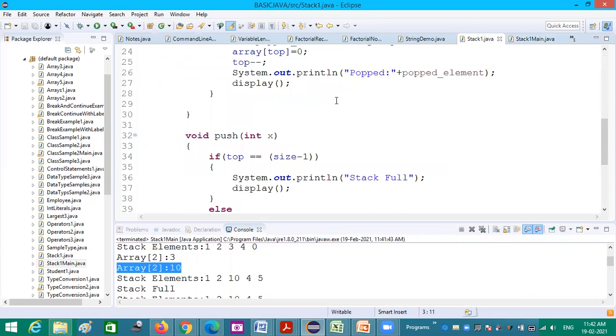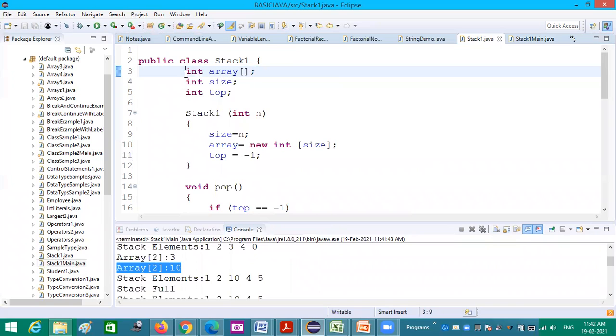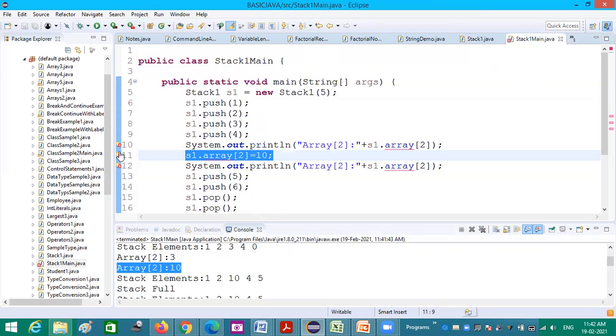So now how can I change this? Instead of default, I can make it private to this class. Private int array. If this array is made private and I run this program, you could see an error comes automatically: stack1 dot array is not visible here. This is another class. Private variables are visible only within the class and accessible only to the class's own methods.